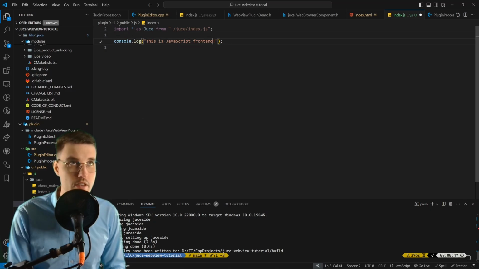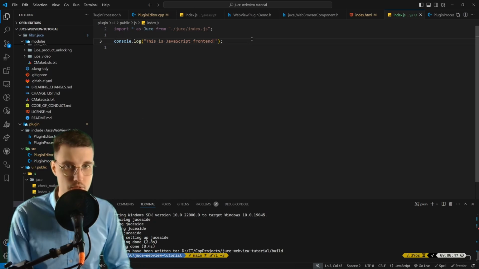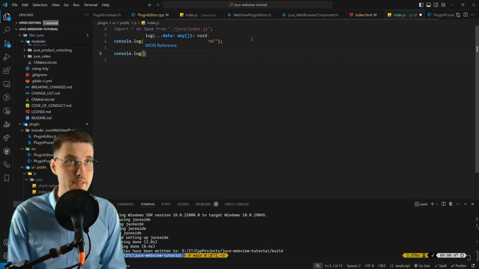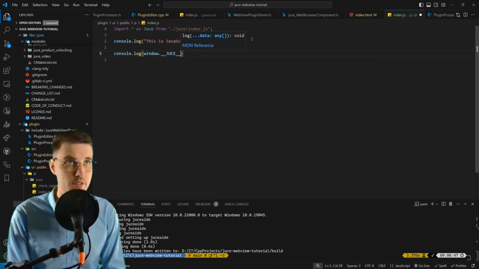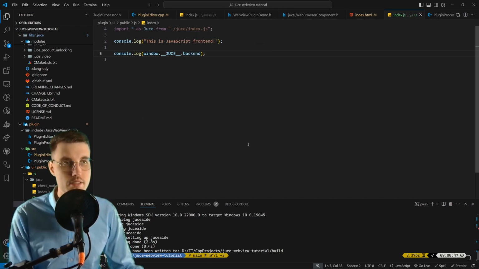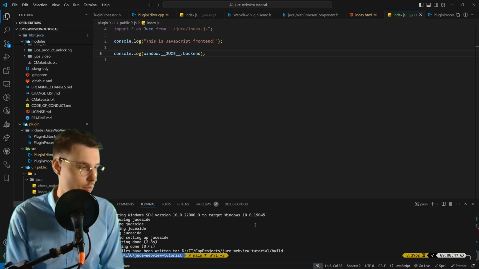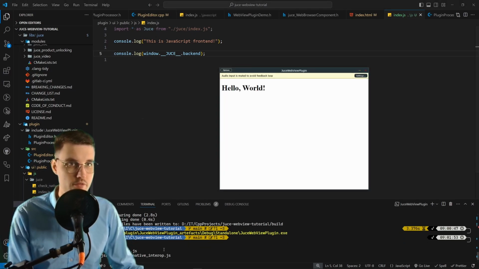And if everything goes right, then we are able to execute this, and we also should be able to access this object. So it's window.juce_backend. So let's just run our plugin, right? Because we don't have to build it again. We can just run it because we can change the files here.